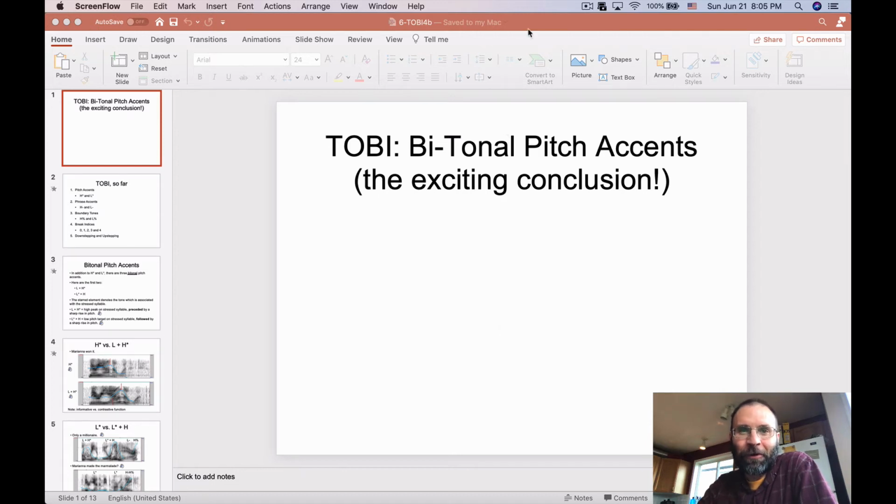All right, Ling 441. Today we have our last lecture on the TOBI intonation transcription system, and we're just going to add one more element to the system in the form of three different bitonal pitch accents.